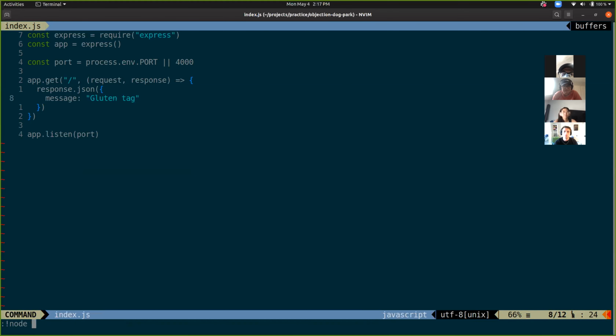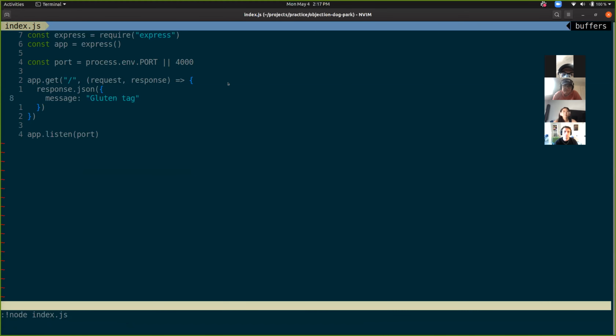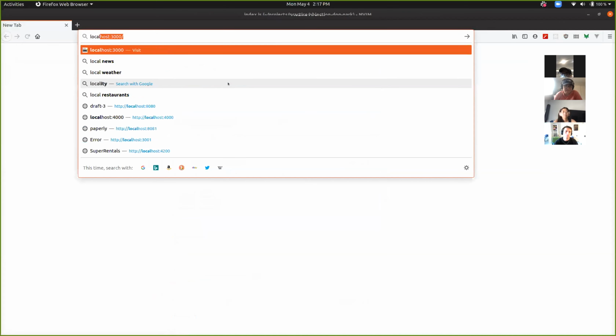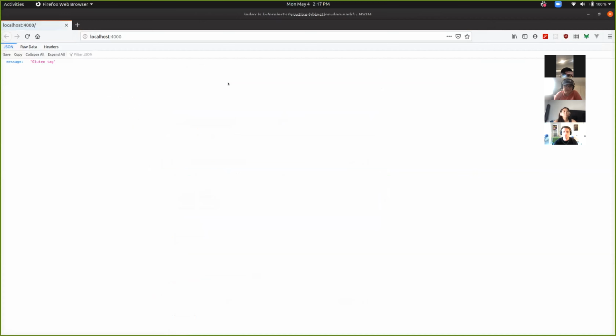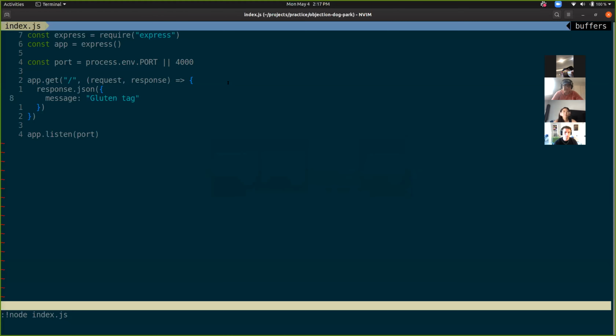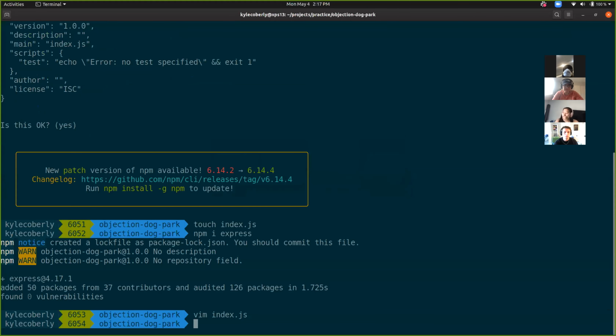So if I run this, I have an Express app. If I say node, this file, and I go over to port 4000, all right, we're in good shape. So now let's do the Knex part of this. We're going to do dogs and owners with a join table in between. Christine, what do I do to get started with that? npm install knex pg. Love it.